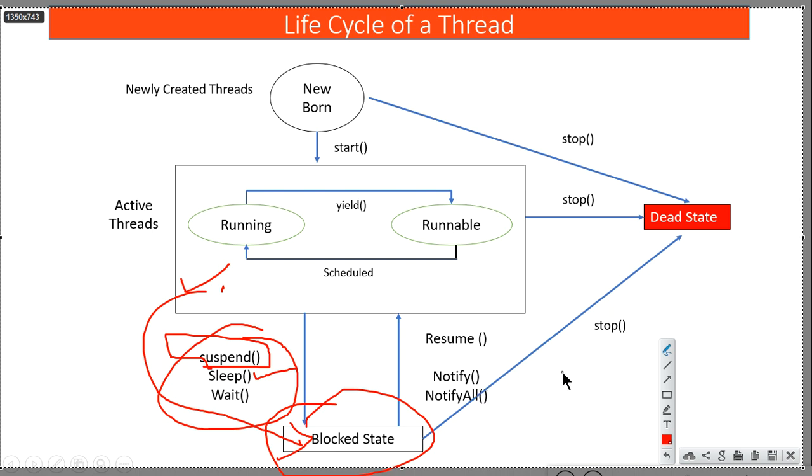So resume, notify, and notify all. If your thread is stopped using the suspend method, then using the resume method it can enter back in the active threads list. Sorry, I think I'm telling you wrong here. Just a second. For suspend you need resume to activate, and for wait, notify and notify all. For sleep you need the given time in milliseconds, and then you can go on with that.